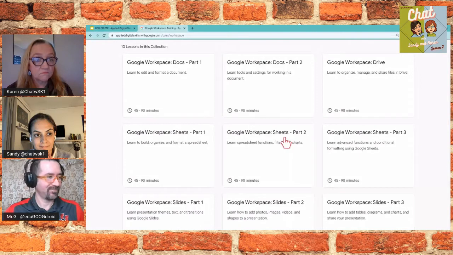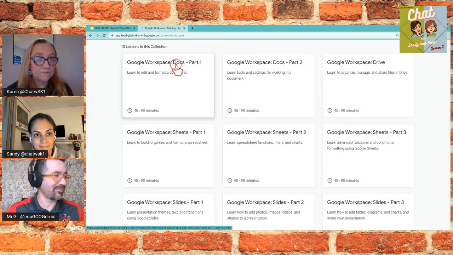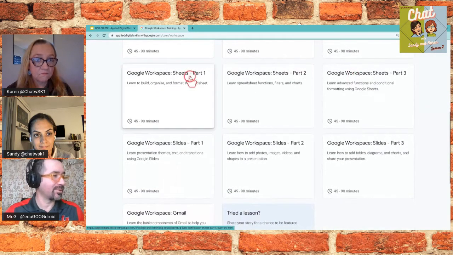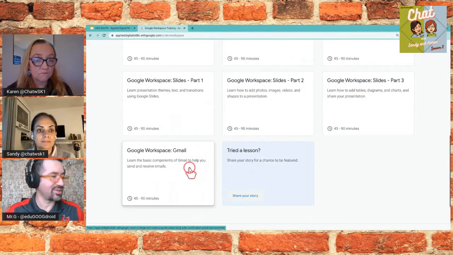Of course, things change. Now it's called Google Workspace, and it has Docs, Part 1, Part 2, Google Drive, Google Sheets, Google Slides, and Gmail.